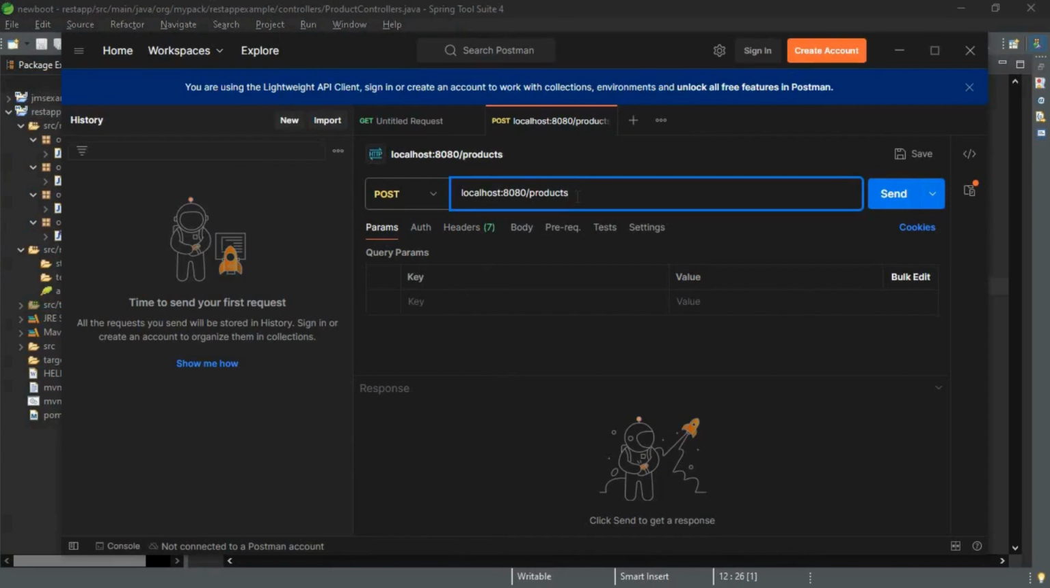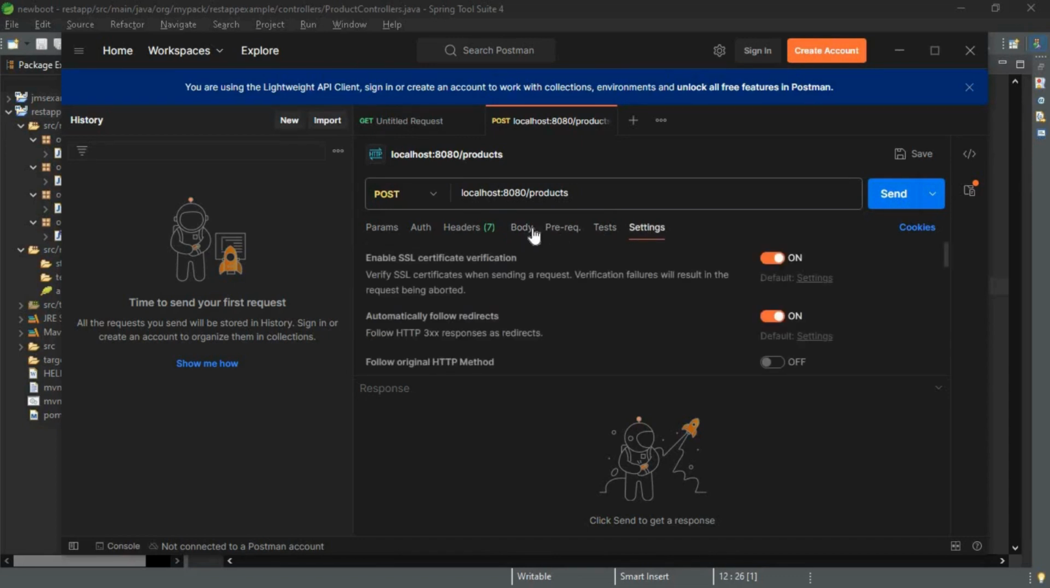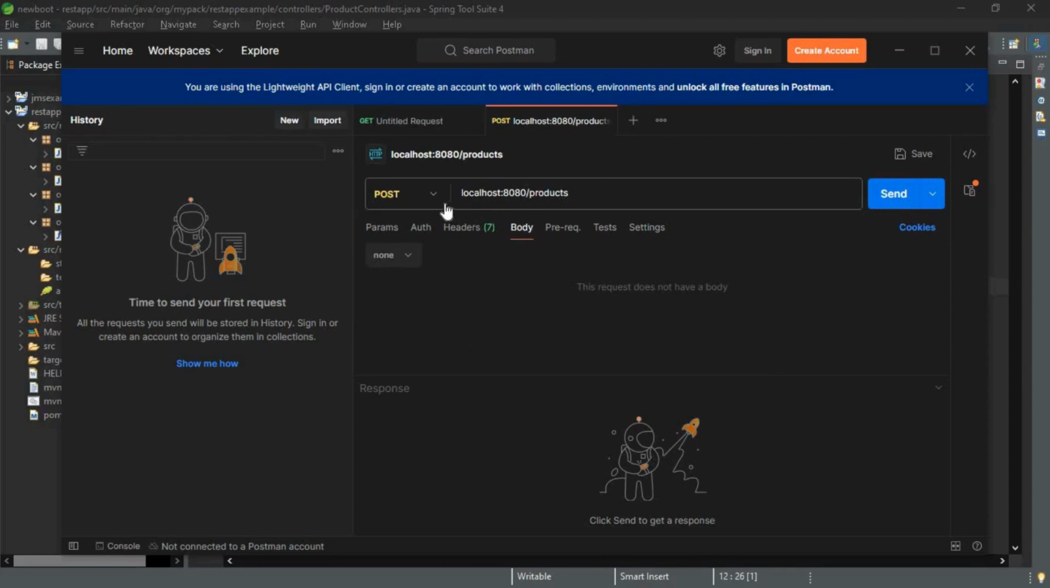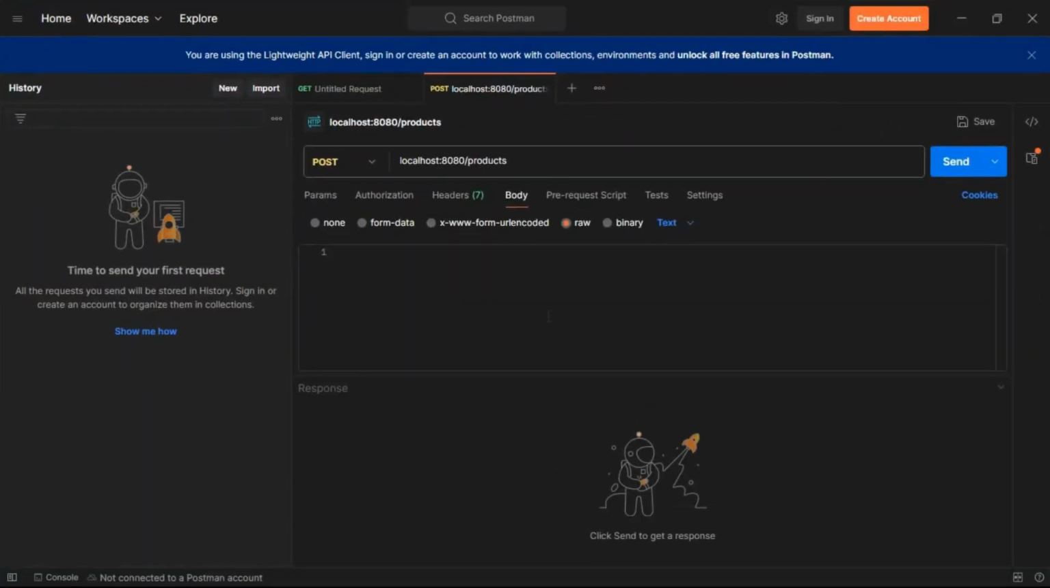In the REST controller, as you know, go and check if you want, the request mapping is products. So products, and then go to the body. Now we are going to write JSON formatted data, or JSON type data. So go to body, and then we are going to pass it. As you can see, this is get and this is post. In body, none is selected. Now I want raw.